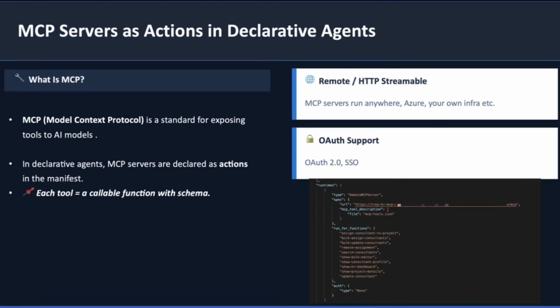Cool. So once that's done, we'll talk about MCP servers because we're here to talk about MCP servers plus rich UI. But in declarative agent terms, it is an action. So you can add an MCP server as an action, and MCP is Model Context Protocol. It's a standard for exposing tools to AI models. So if you're working across different AI models, MCP might be the right choice for you. You can just wrap up your API as an MCP server and start using it with your AI models.